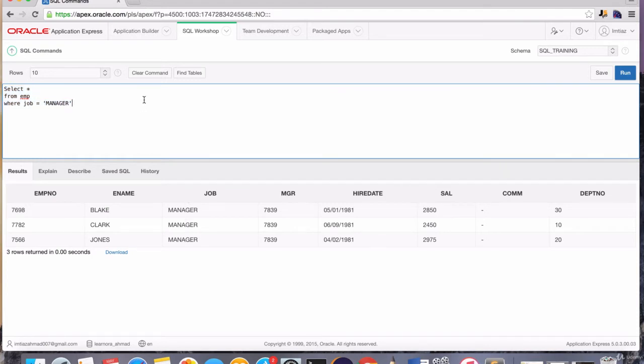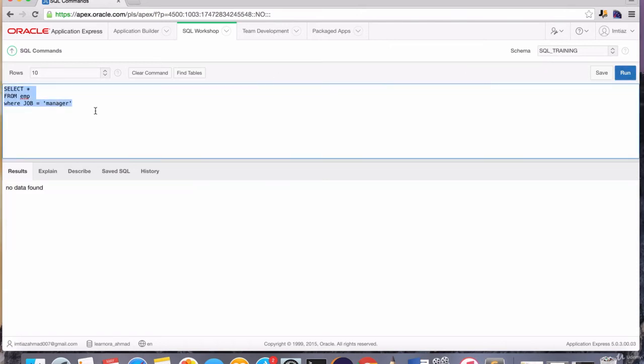Now, as I said, SQL is a case-insensitive language, meaning you don't have to worry about the case. So for example, I could do select, and then the from I can have capital, where I can leave lowercase, job I can have capital, and if I run this, everything is still going to run as expected, right? But if I do this, instead of having capital manager, I can make that lowercase. If I do this, take a guess as to what's going to happen. Let me run this. And notice no data found.